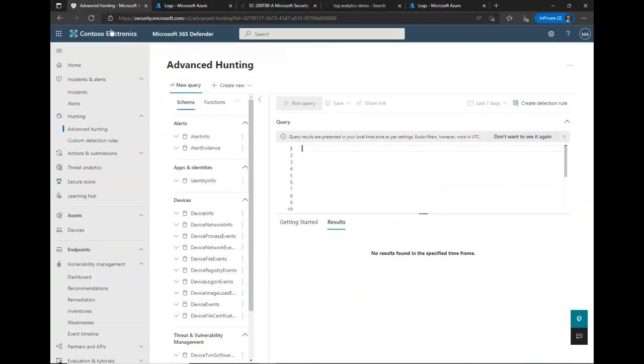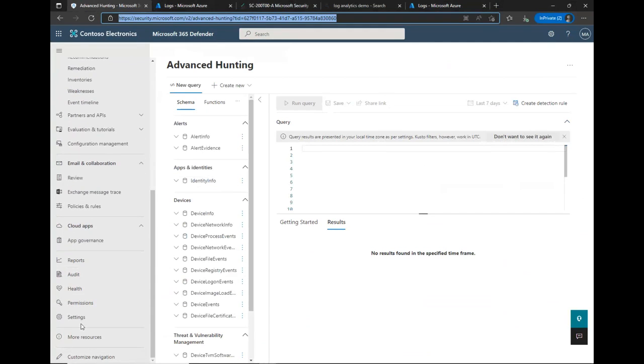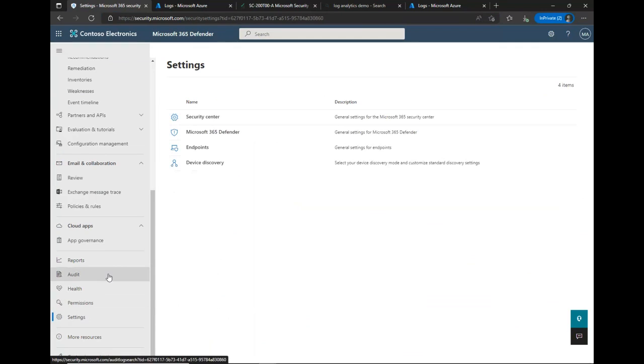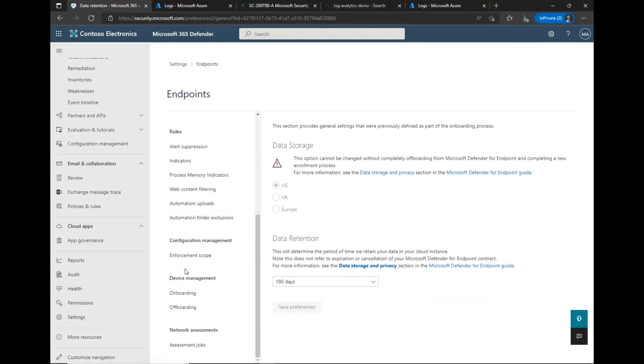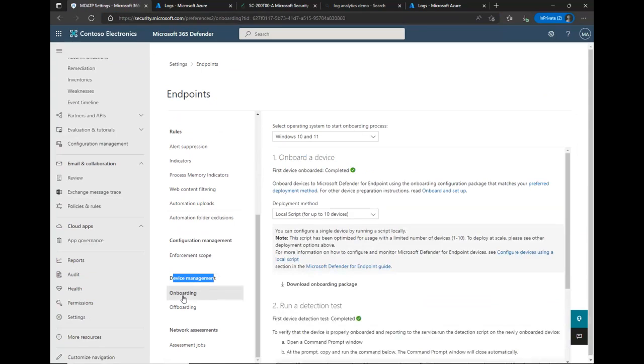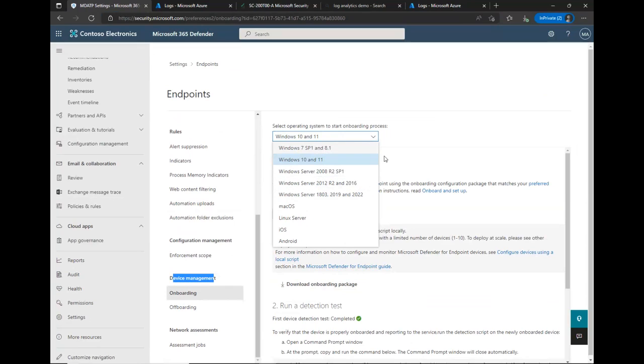I can return to my portal here and we will locate the security portal and go into settings, into the left vertical menu, and into the main settings, we will locate the endpoint section. We can click on it and scroll down until we see the device management option, and there is a process for onboarding and offboarding. Of course, we're interested in the onboarding into a new tenant because no endpoints will be onboarded previously automatically. So here we need to select the base operating system.